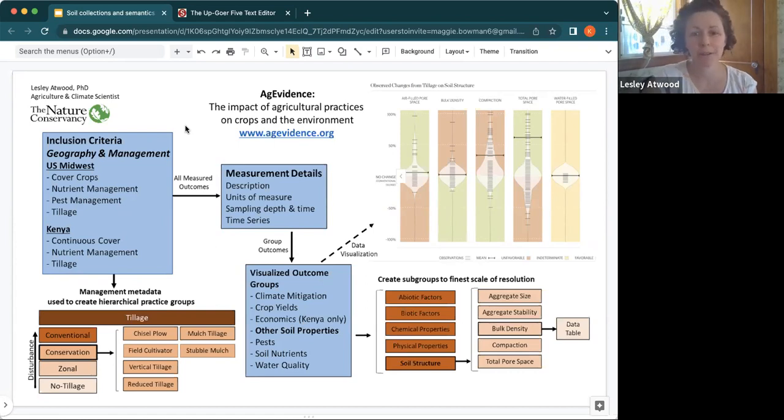In terms of the measured outcomes, we collect everything that is reported in each paper, which is a little crazy, yes, but we did it and we're doing it. So we have grouped those outcomes into outcome groups that are recognizable: climate mitigation, crop yields, economic, soil properties, pests, soil nutrients, and water quality.